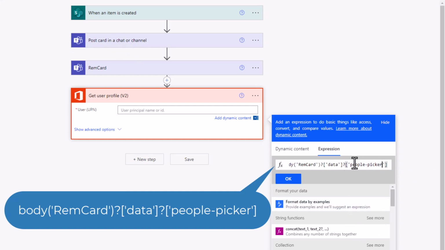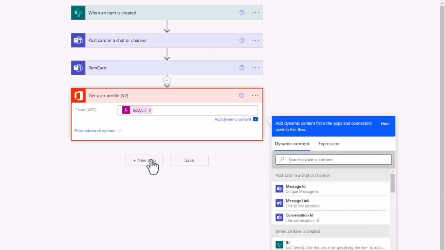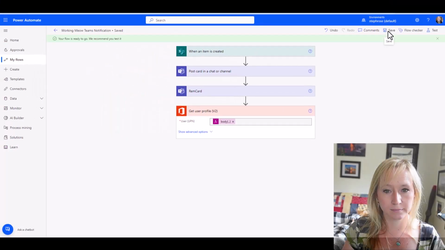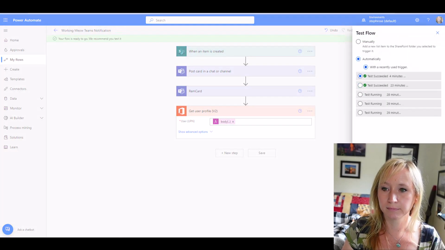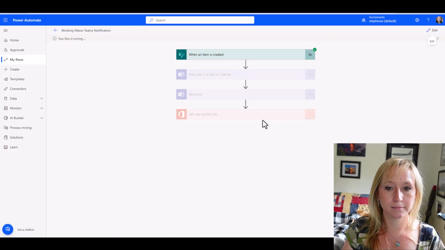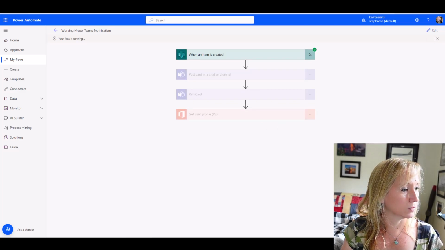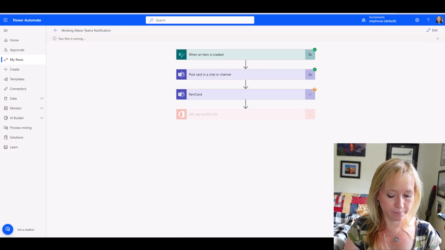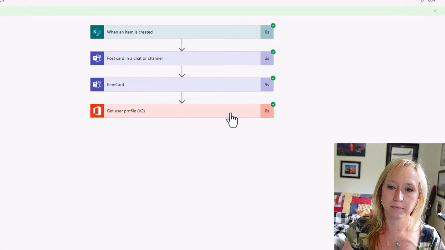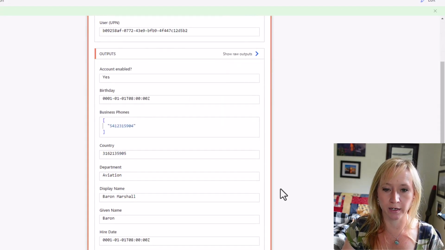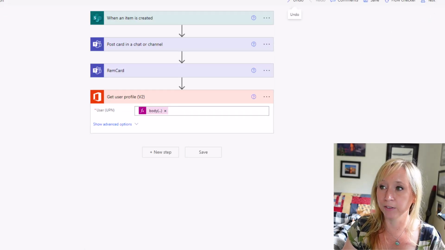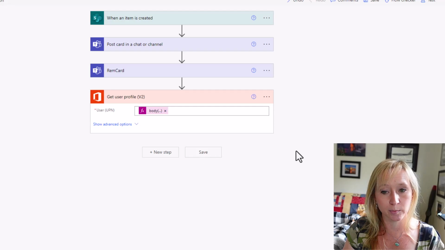So we add that into our get user profile and hit save. Now let's test it one more time. And over in Teams, I will assign it to Baron one more time. And here we see, get user profile. We got his information from his UPN, and we have his name. So now, the very last step would be to write that information back to SharePoint.